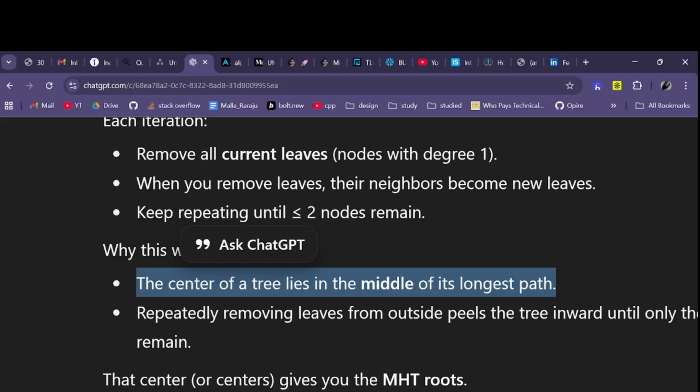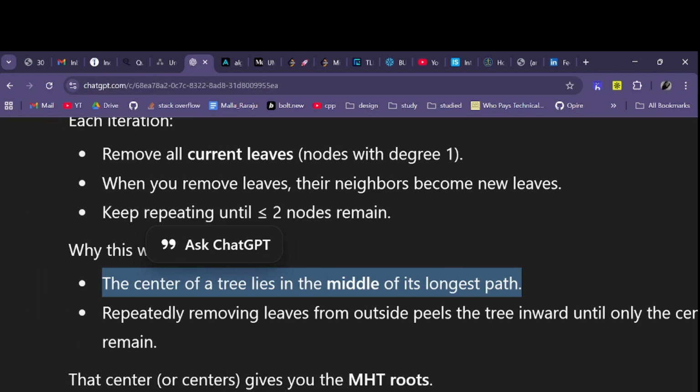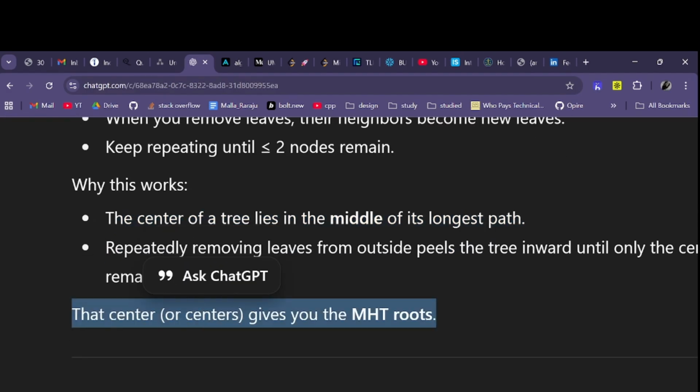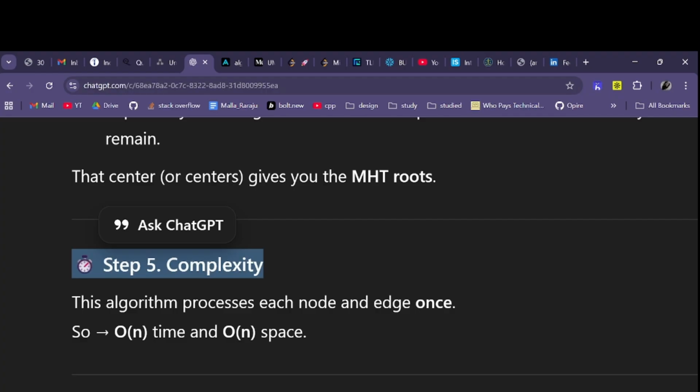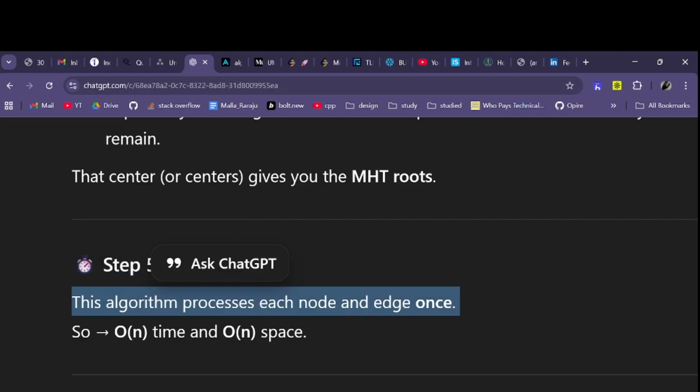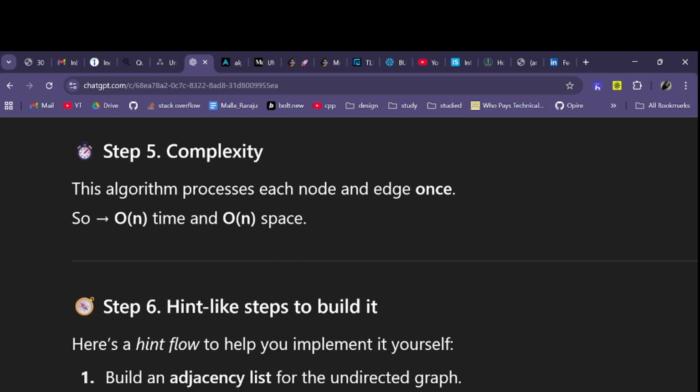The center of the tree lies in the middle of its longest path. Repeatedly removing leaves from outside peels the tree inward until only the centers remain. The algorithm processes each node and edge once, so it is order of n time and order of n space.